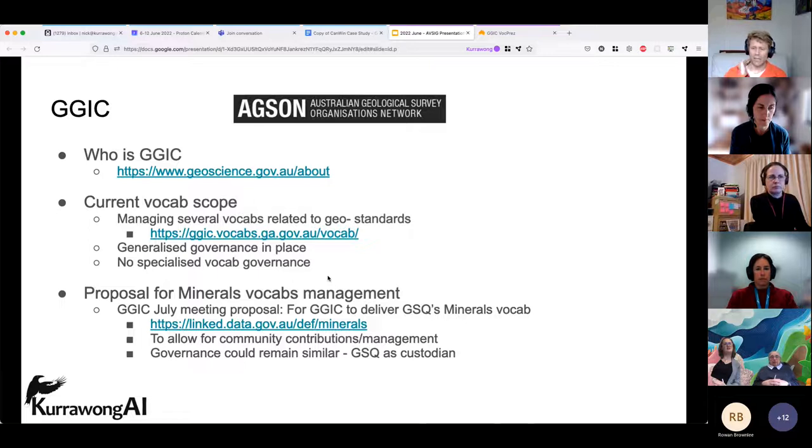of personal holdings into the GGIC, where it might have a status that indicates that it's in development or who knows what, but to take on that vocabulary and then request contributions and additions, because it's pretty obvious that for the geological survey agencies, minerals are a big deal, and there are part vocabs and other minerals vocabs at the Geological Survey of South Australia, WA, within GA, et cetera, et cetera. So there's lots of minerals work going on here, there and everywhere. Let's take one vocab of minerals and try and improve it and deal with it.